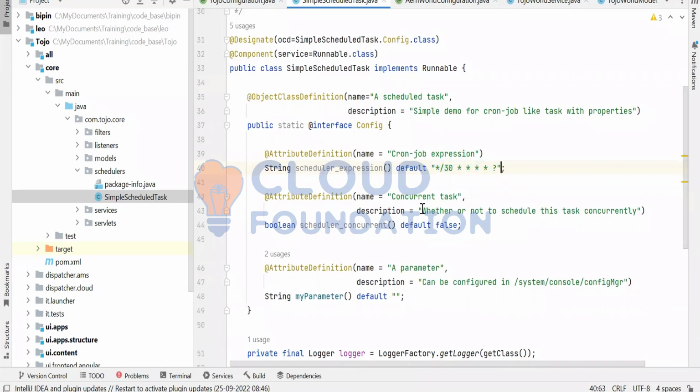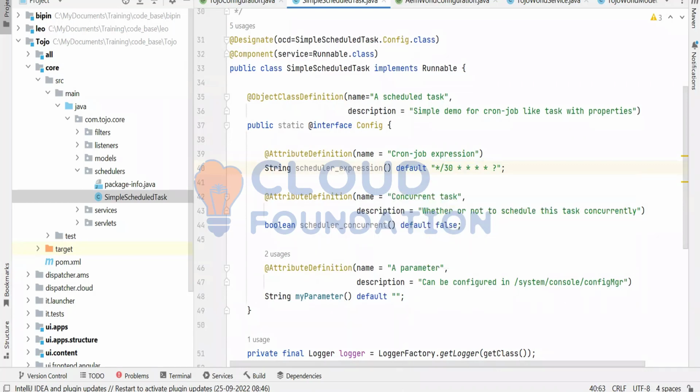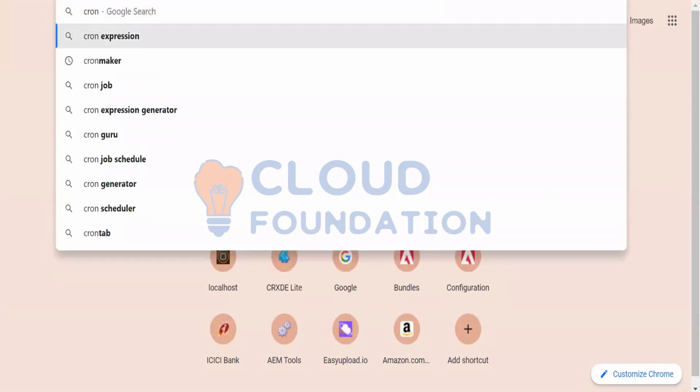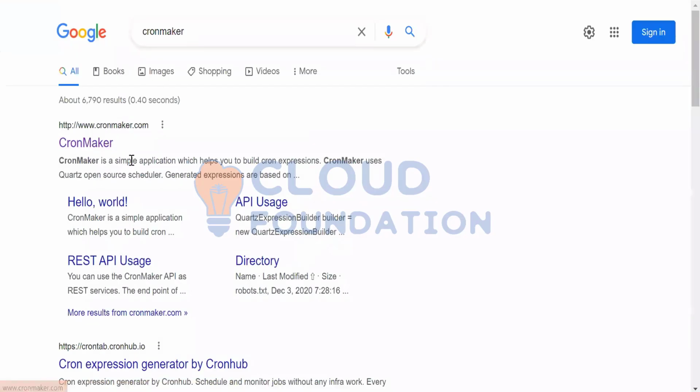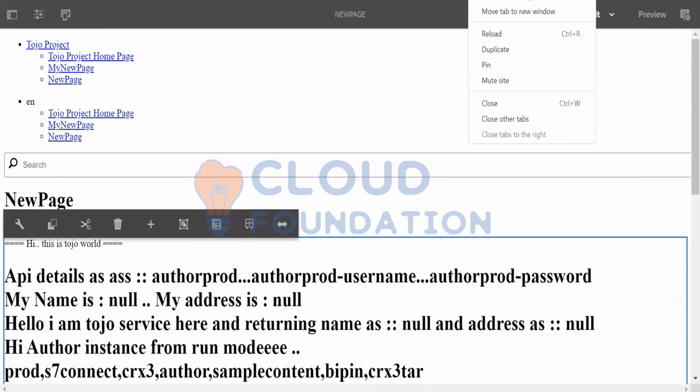Cron is a general concept. It's nothing related to AEM. Basically, if you search cron creation, cron expression or cron maker, it will give you results. Cron maker simply helps you build a cron expression. It tells us at what particular time, at what particular date, you want a particular task to be executed. So these crons are being used. What is cron? You can just search.